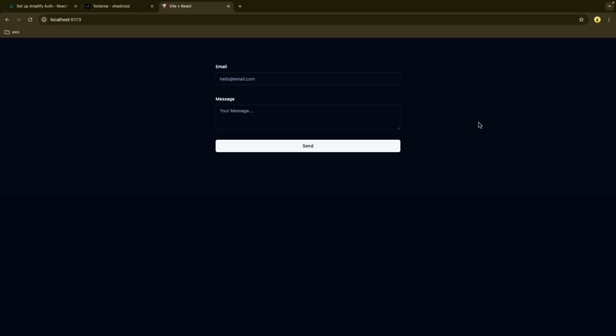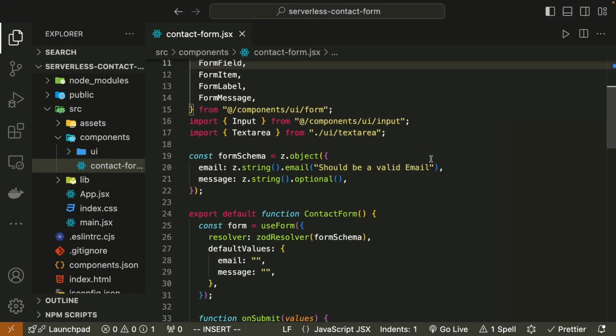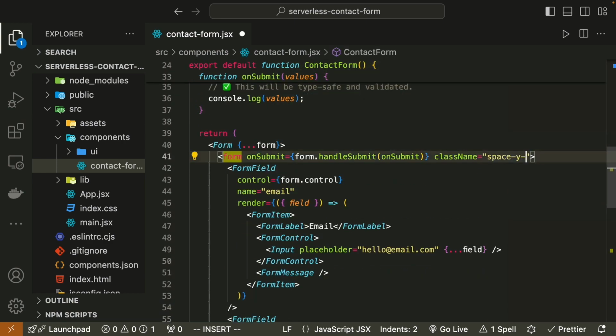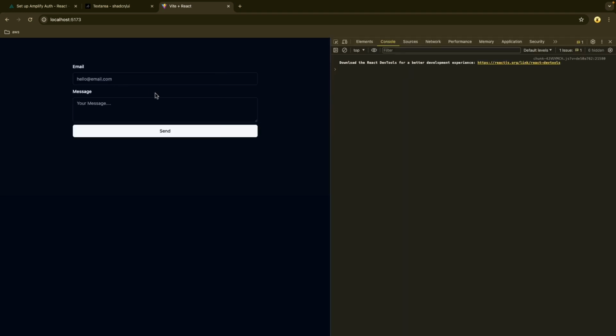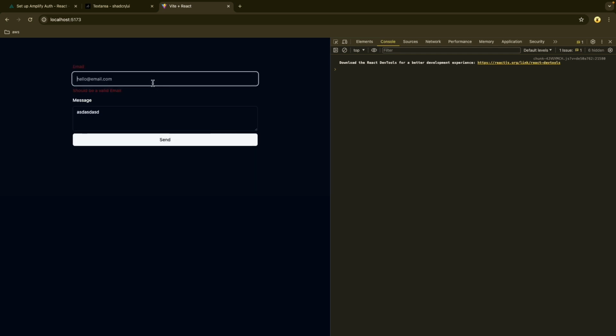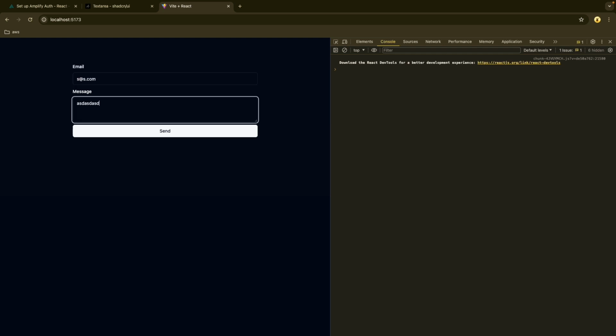Yep. So the space is looking bad. Let me reduce the space a bit. Yeah, now I guess it looks good. So we are having an email address field and message field. Let me add some random values here. Hit send. Should be a valid email. Perfect. Let's add a proper email address, and hi there. If I hit send, now it is console logging the values, right? So the UI component is working properly.